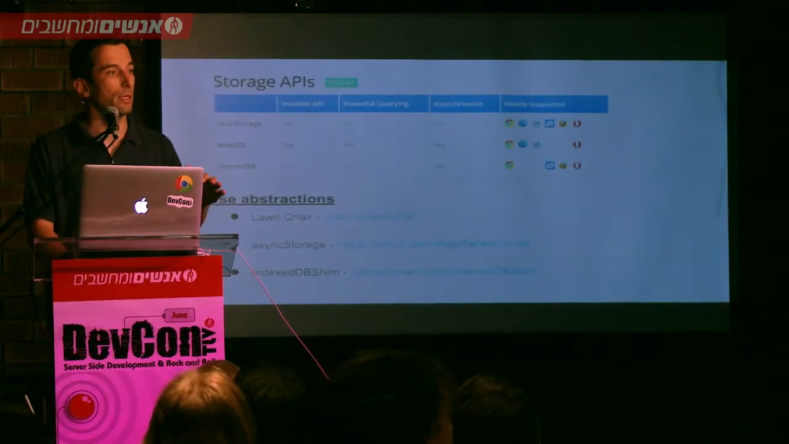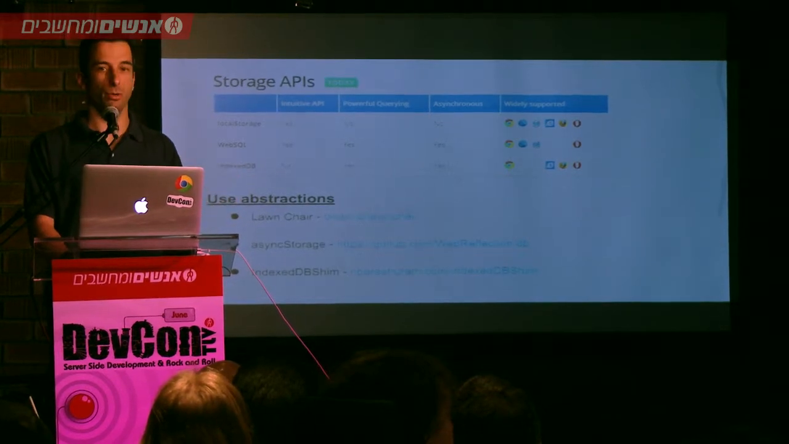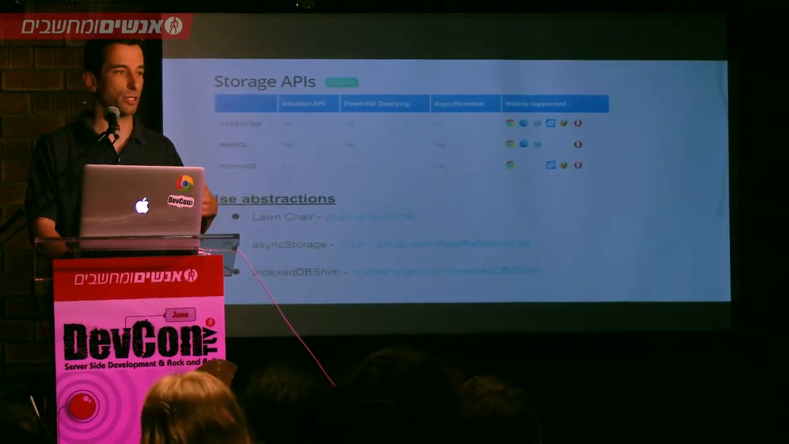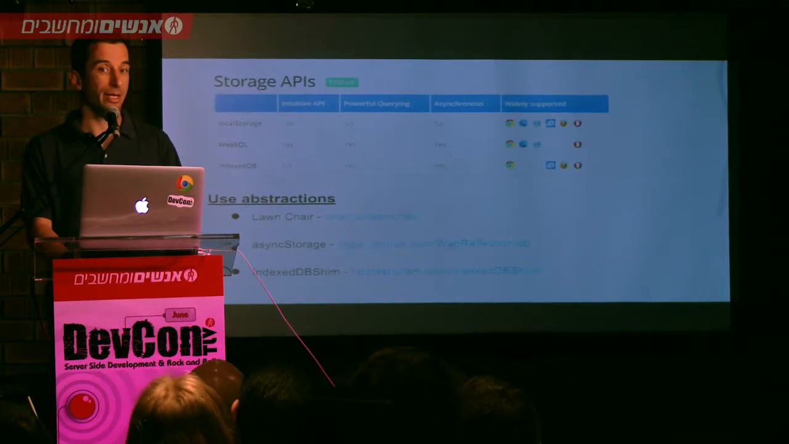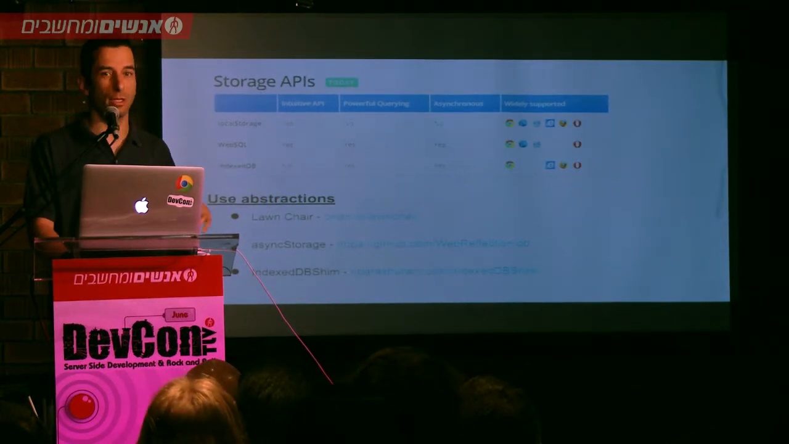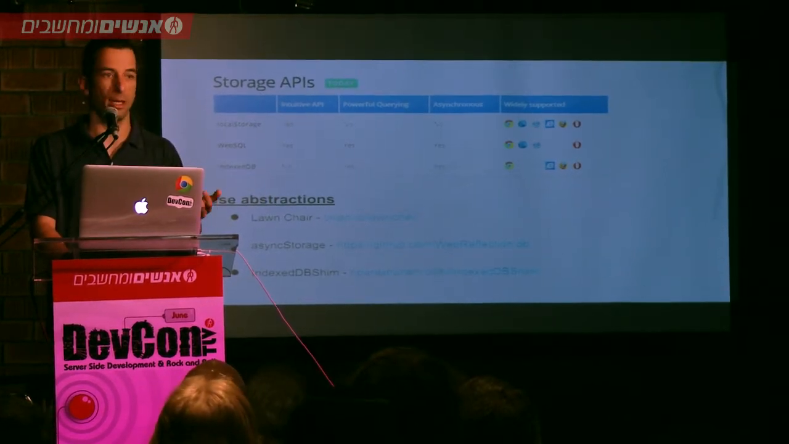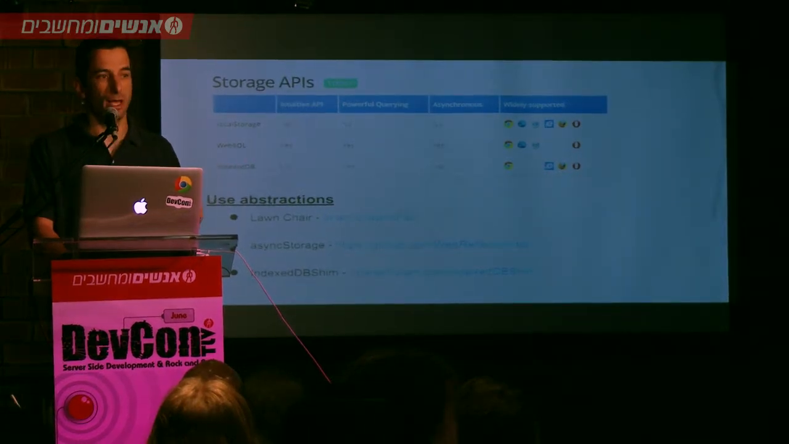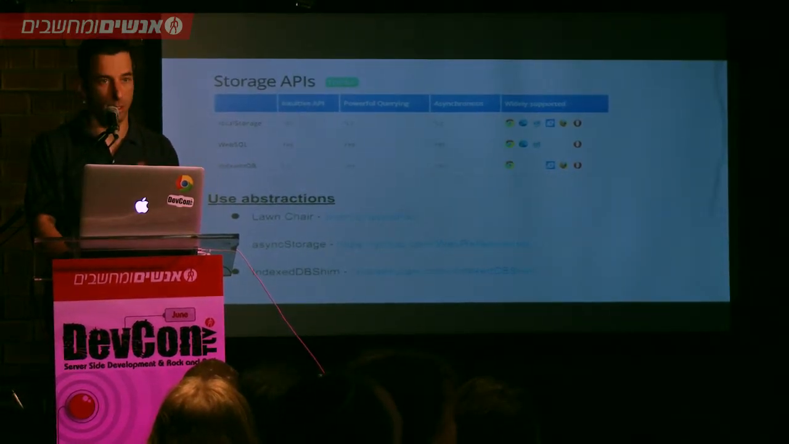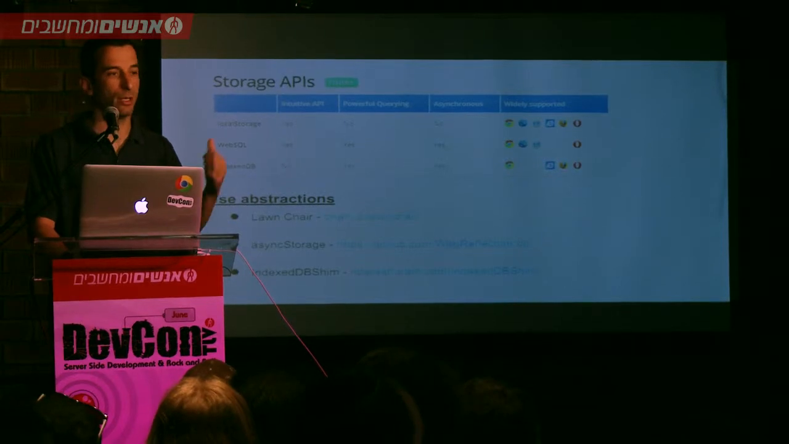The other is Lawnchair, which is basically a very nice abstraction library that gives you the best of what the user is giving you. So if they have an old browser with just local storage, that is a sync API, it will use it. If it has something more robust like IndexedDB, it will use that. And if you want to work with files like in any other platform, real files, you could also do that with a plugin there.